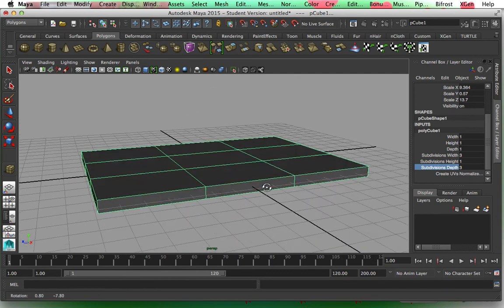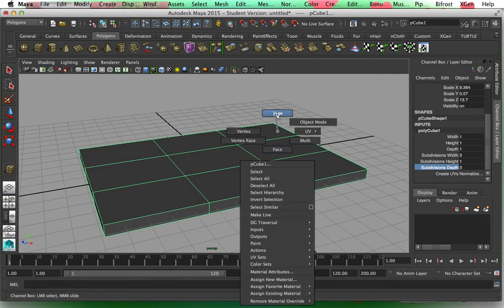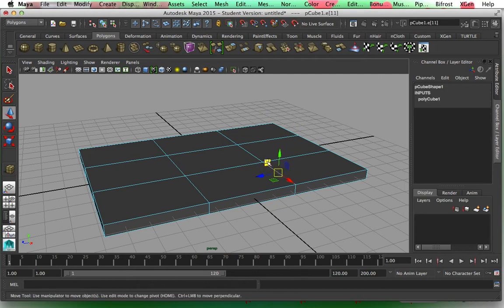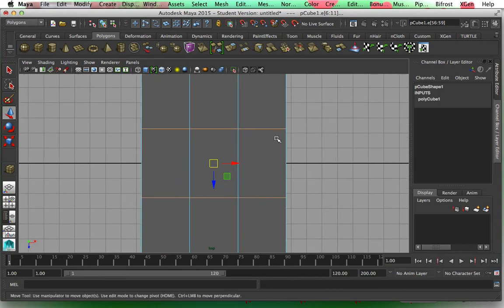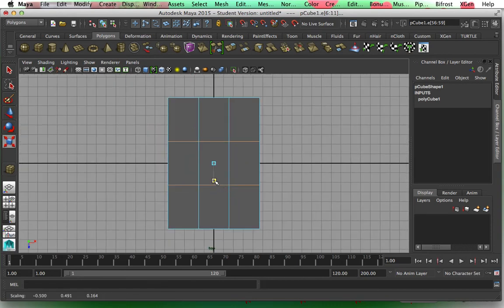Next thing we're going to do is to build the table leg. So you're going to right click on the object, go to edge component mode, double click on this edge and shift double click on that edge. At this point you can go to the top view and use the scale tool, which is the R key, and you're going to drag on the blue axis to bring those edges to the edge of the table. And repeat the same for these 2 edges.